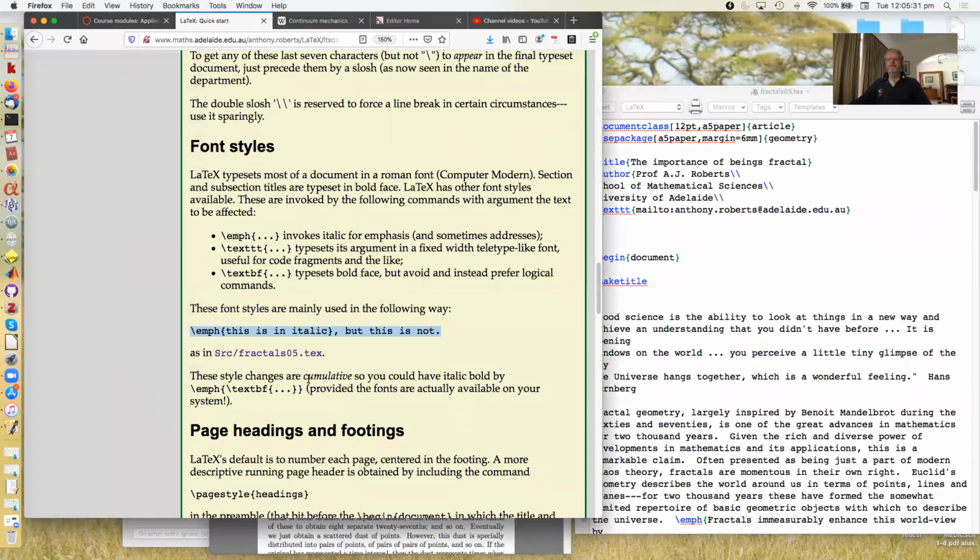These style changes are cumulative, by the way. So it's logically possible to have emphatic boldface font by putting that in your source. There's the caveat, provided the fonts are actually on your LaTeX system, which they may not be, but I think that is.